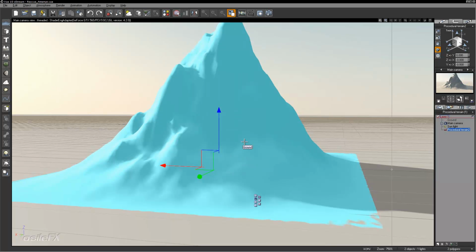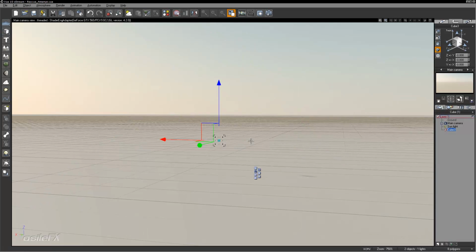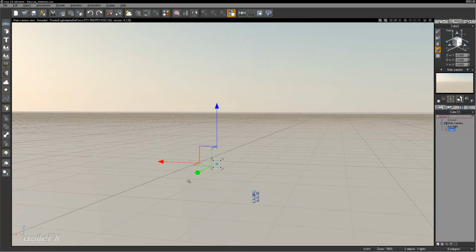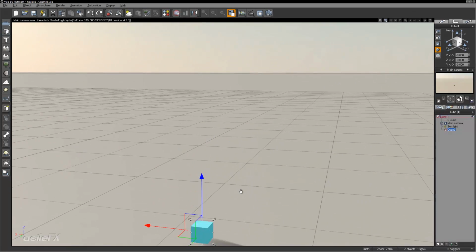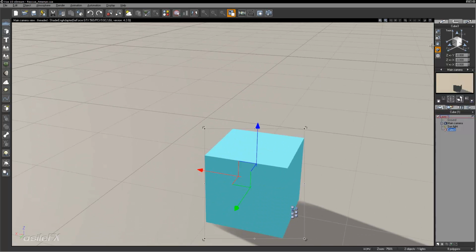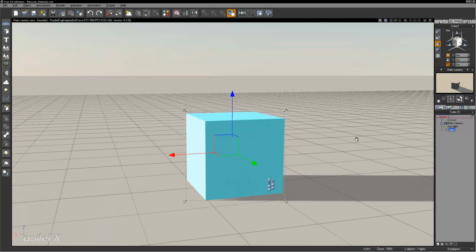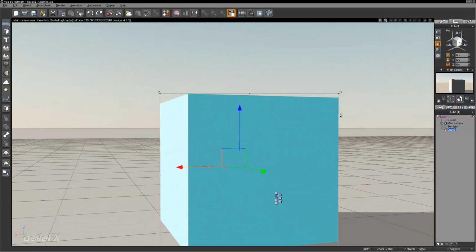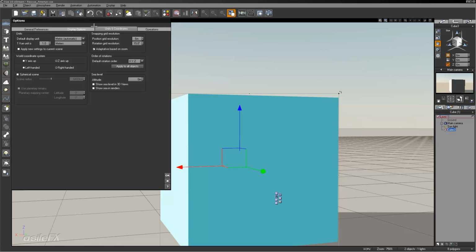Transformations performed with gizmos can also be snapped to a defined resolution or size. I'm going to go ahead and delete the procedural terrain and just add in a cube. And this should be 6 meters by 6 meters by 6 meters, which is the default scale when you're working with an internal unit, display unit of one view unit equals 1 meter.